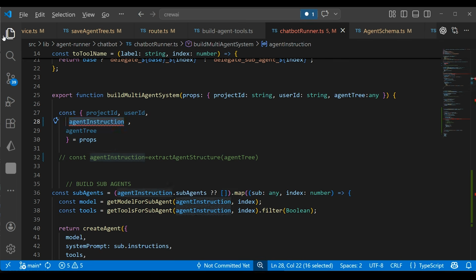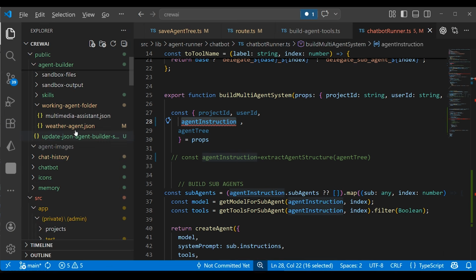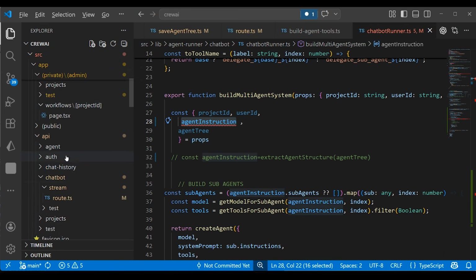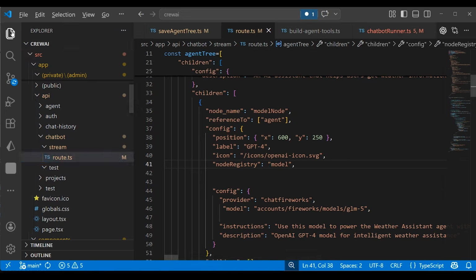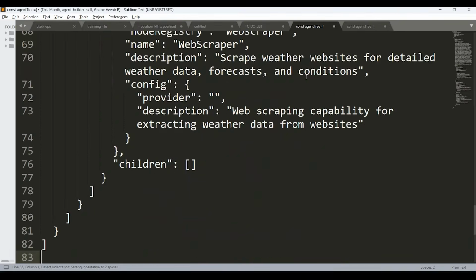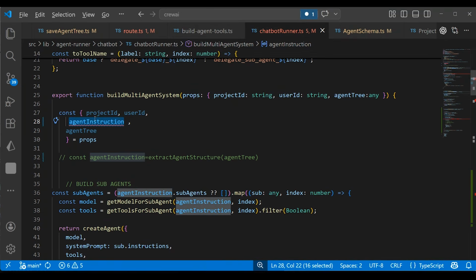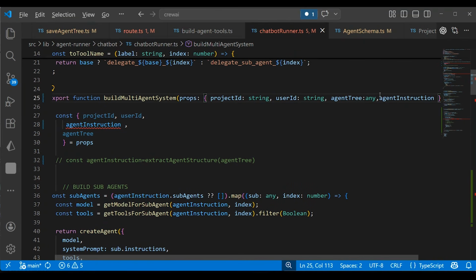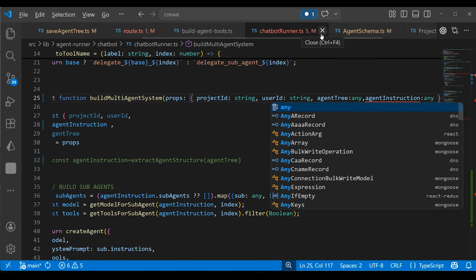Now we are going to go back. Let's go back into the API folder, and in the API folder, chatbots. We got the stream here. Now I'm going to get rid of the agent tree. Let me remove that. Let me go back here. I want to copy something. We're going to copy the agent instruction, pass it as a prop here, and pass the type any.